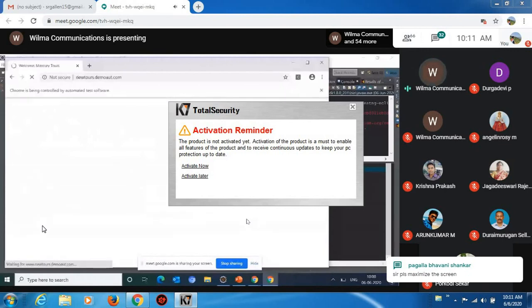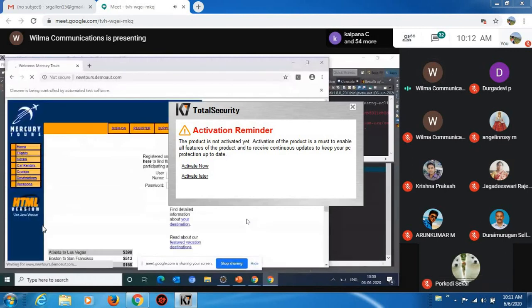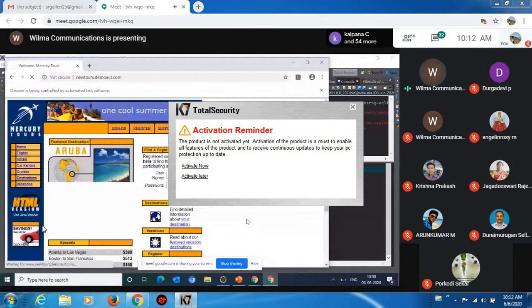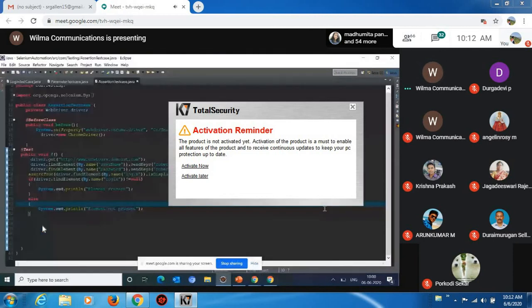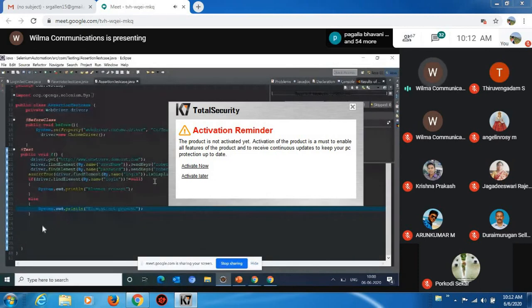So it is entering the username, it will enter the password, then it will check whether that particular button object is displayed or not. So now you can see there is no fail, it is passed. Why? Because that object is specifically displayed. Let me change my object name.